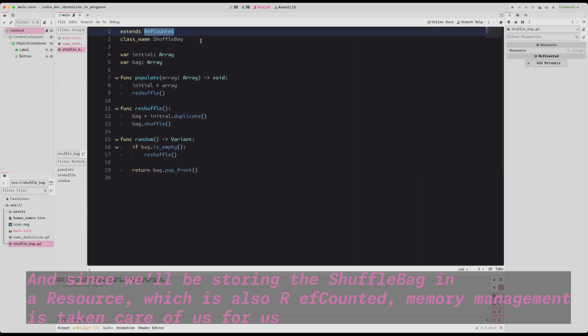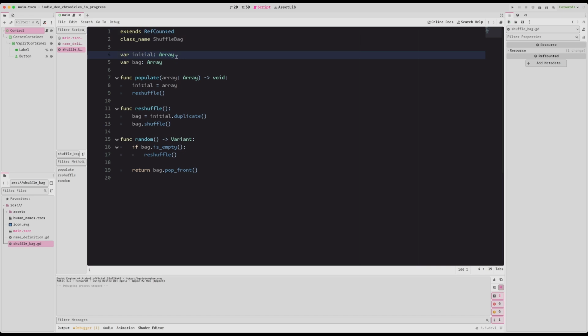That's to me easier than adding it as a child and remembering to queue up a release of the object in the future. But your mileage may vary, but this is how I prefer to construct it. It's going to have two variables, an initial array and then the current bag.